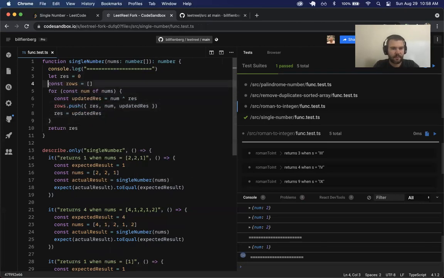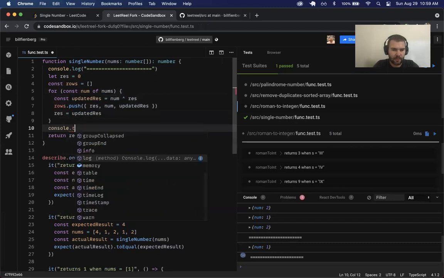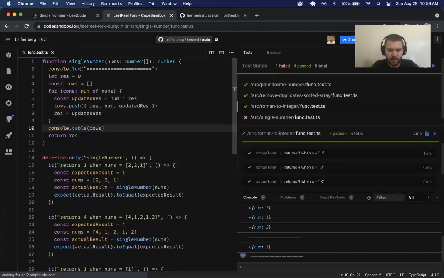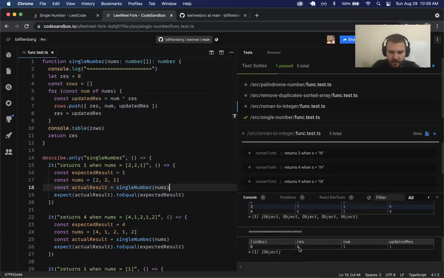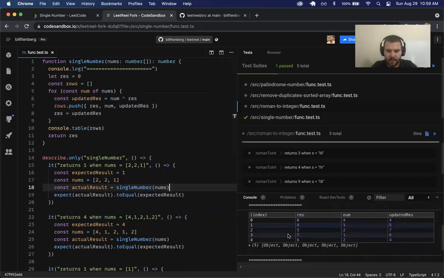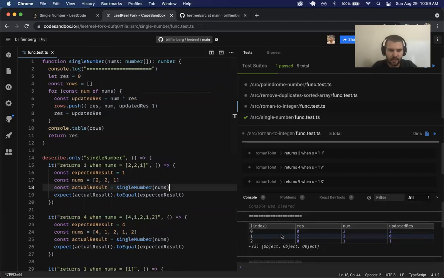All right, and so then let's console.table. Let's do the rows. Right, so you can see here, so initial res is 0, num is 1, updated res, right? But that doesn't really do much for us. Oh, here we go. So this is the first one.